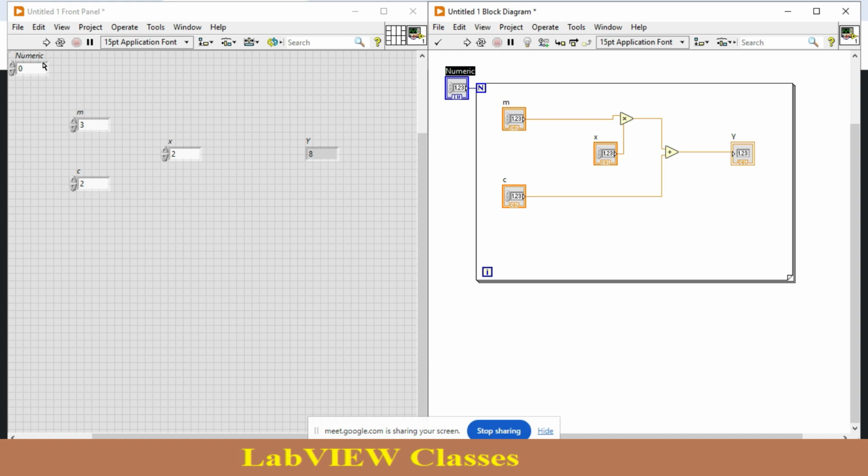So for that purpose, I just create a numeric control over here. Let's say I want to create 10 values. In this, I just delete this x and connect it with my multiplier. So it will give me multiple values.